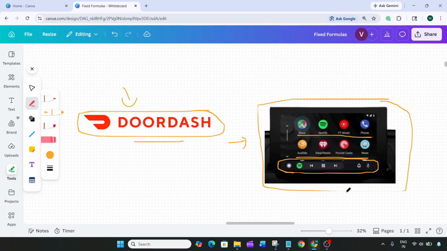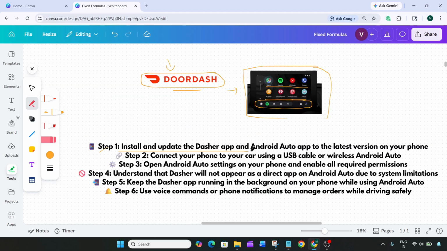Try these. Step 1. Install and update the Dasher app and Android Auto app to the latest version on your phone. Step 2. Connect your phone to your car using a USB cable or wireless Android Auto. Step 3. Open Android Auto settings on your phone and enable all required permissions.